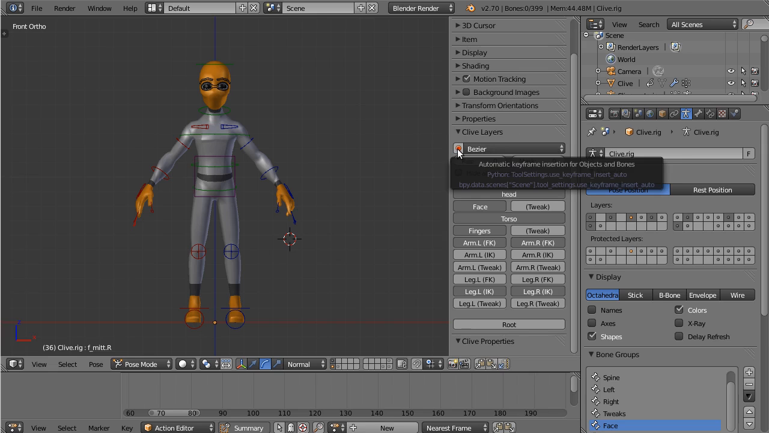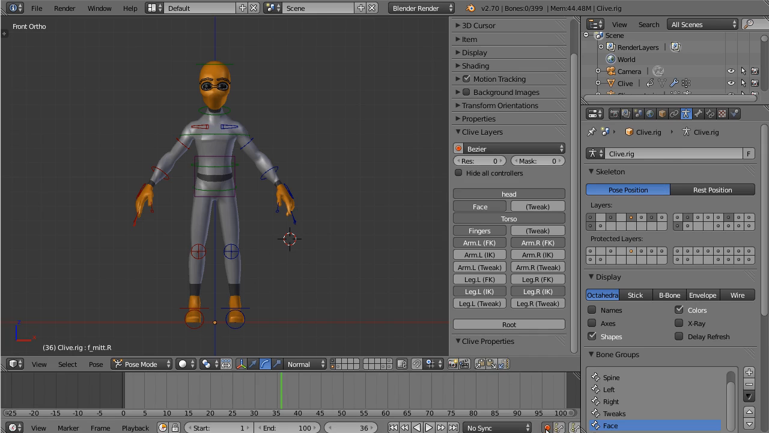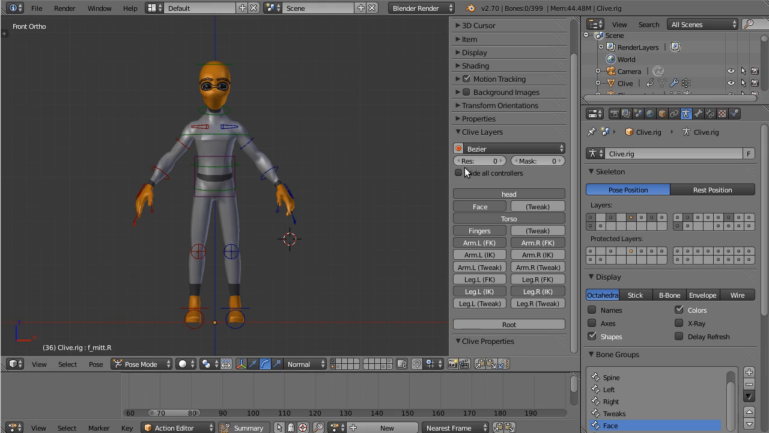Firstly, I've got the auto key. You normally find that over here on the timeline, and switching it on just means you're automatically keying, but I just find it's easier if you've got the dope sheet open or something like that and the timeline not visible, to have it there, just for convenience.